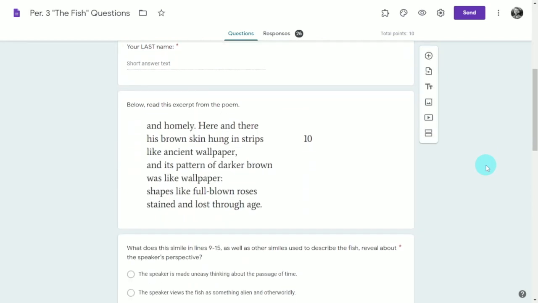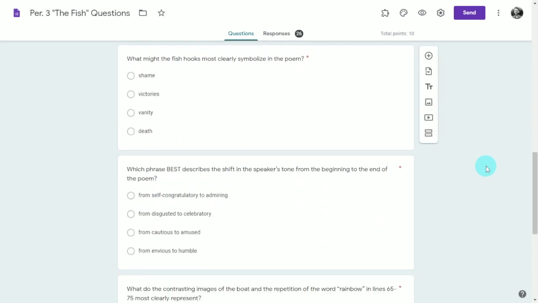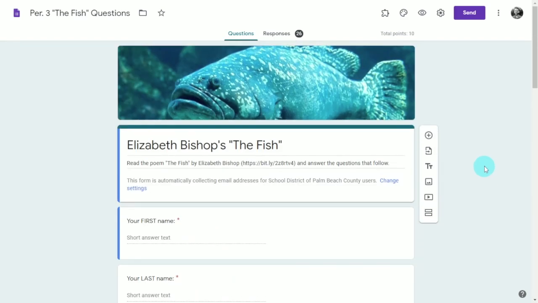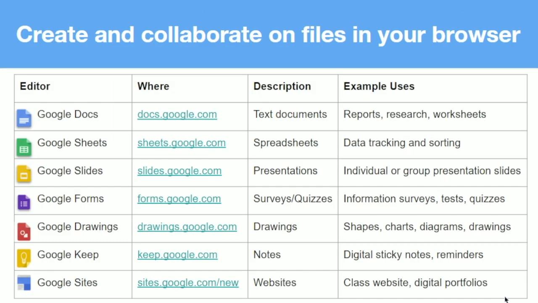So if you want a deeper dive into Google Forms, I encourage you once again to check out the other courses offered, as well as explore the EdTech training website. The last tools we'll discuss are Google Drawings, Google Keep, and Google Sites.